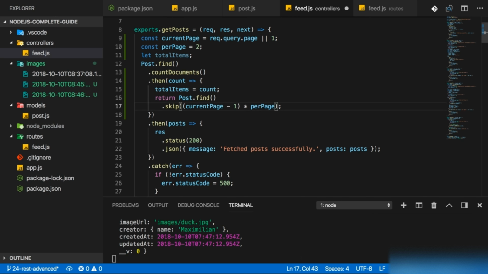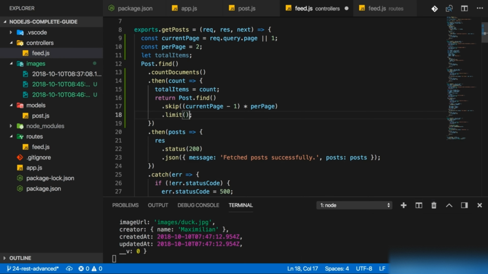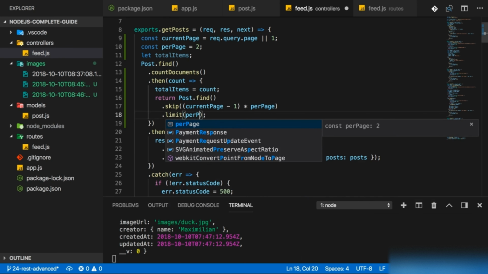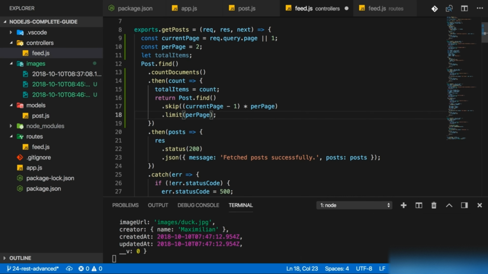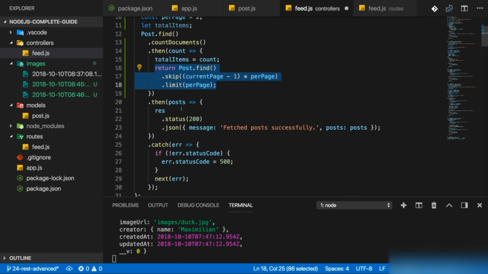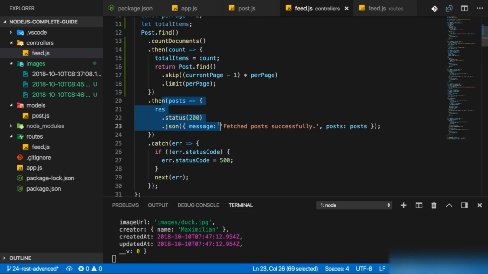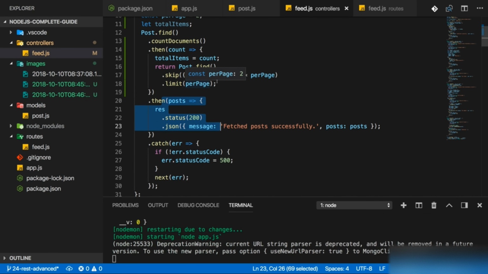I also want to limit the amount of items I retrieve with the limit method. And here I take per page, so the amount of items I want to have on each page. This is what I now return in there, and then the posts here are these, well, limited amounts of posts.